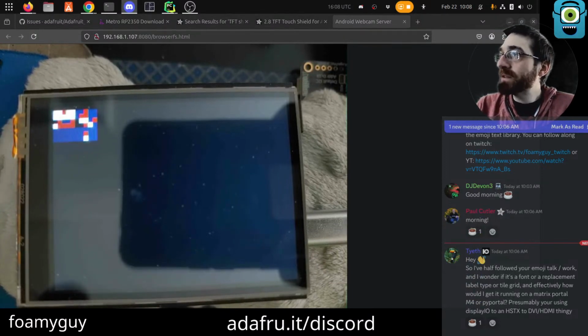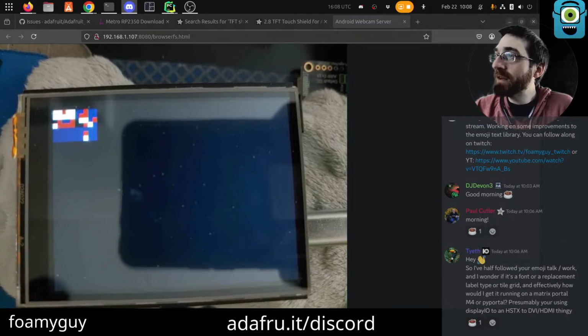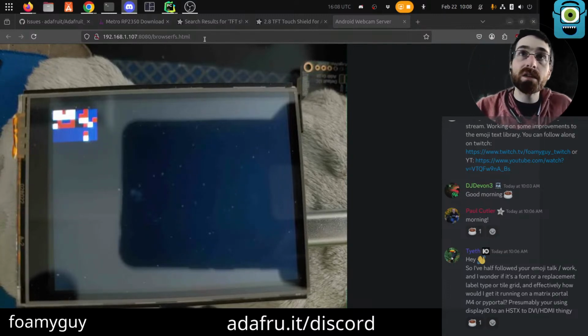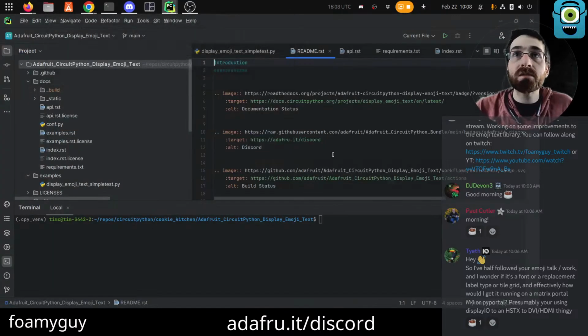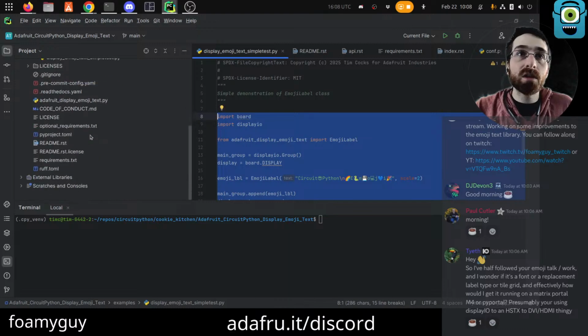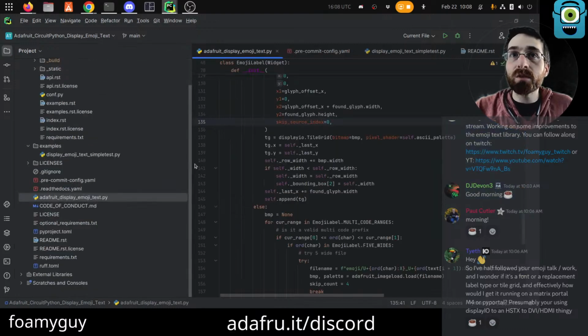Have followed your emoji talk and work. I wonder if it's a font replacement or a label type or tile grid, and effectively how I would get it running on a Matrix Portal M4 or a Pi Portal. Presumably you're using display IO to an HSTX DVI HDMI thing. Yes, all very good questions and all stuff you will see today, and we'll jump right into the code here, and we can answer some of those right away.